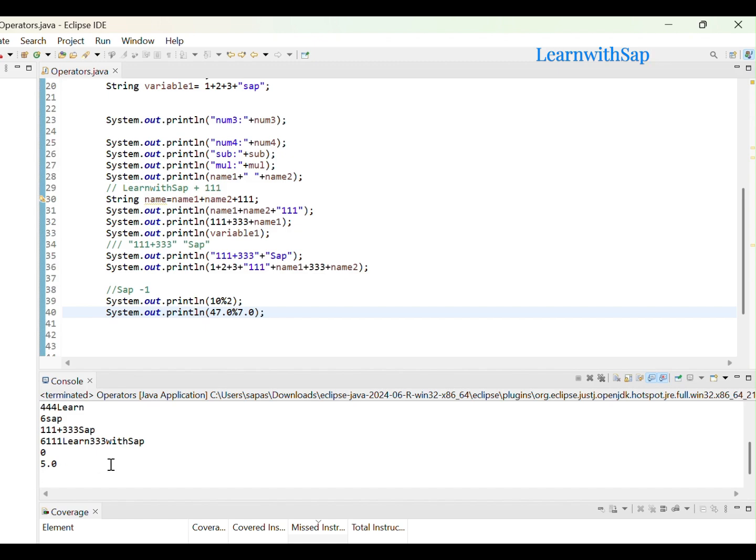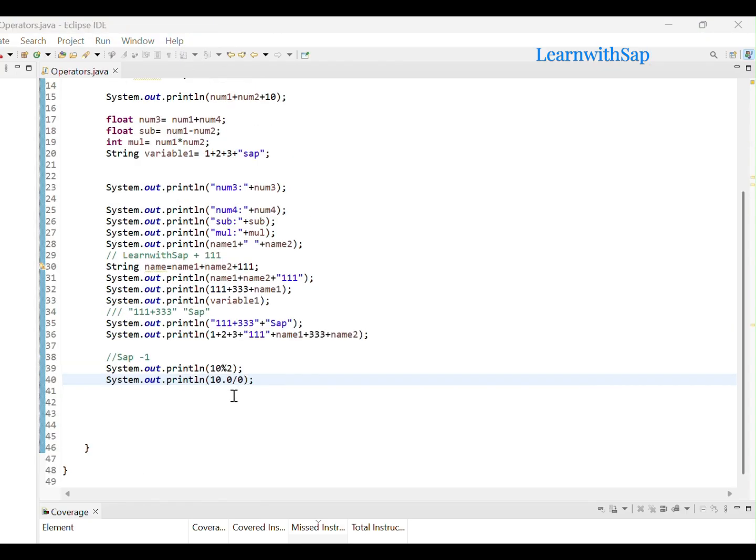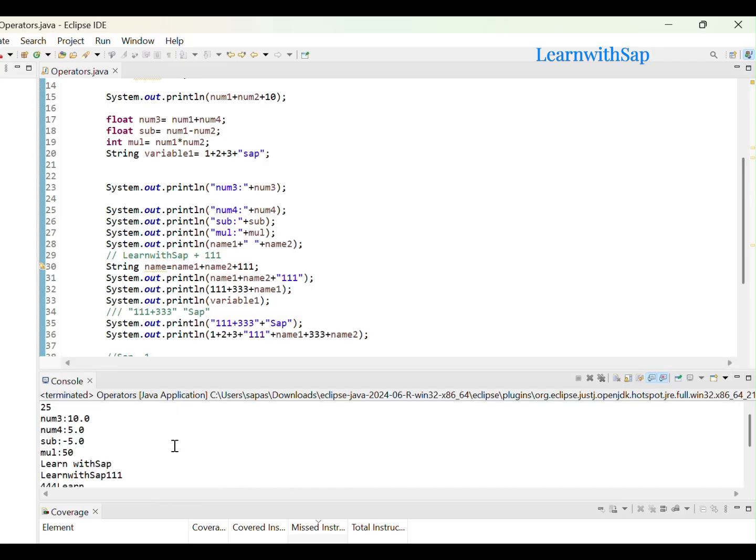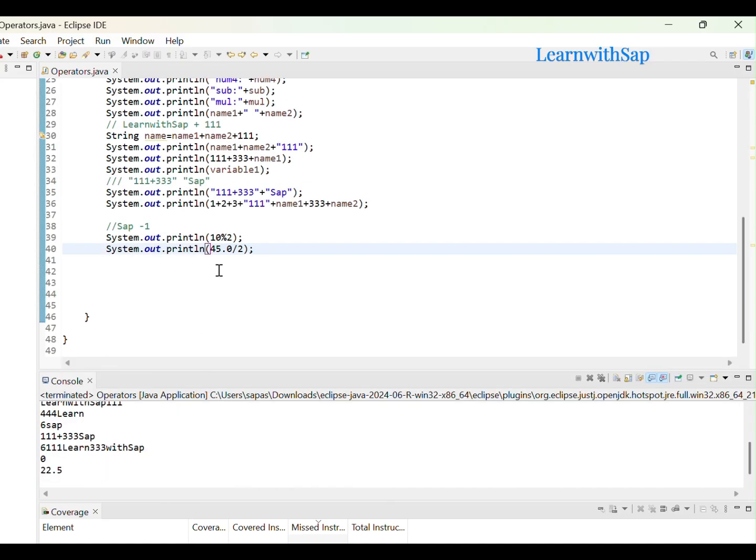What if I write 45.0 divided by an integer value? I have given 2 here. So 45.0 is a float and 2 is an integer. It prints 22.5. Now I'm keeping 0. 45.0 divided by 0 prints infinity. In Java, if I divide a float by the integer value 0, it prints infinity.